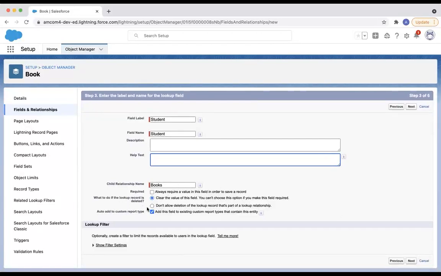So what we're going to set here is what to do if the lookup record is deleted. We're just going to clear the value of the field, but we're not going to get rid of the record.